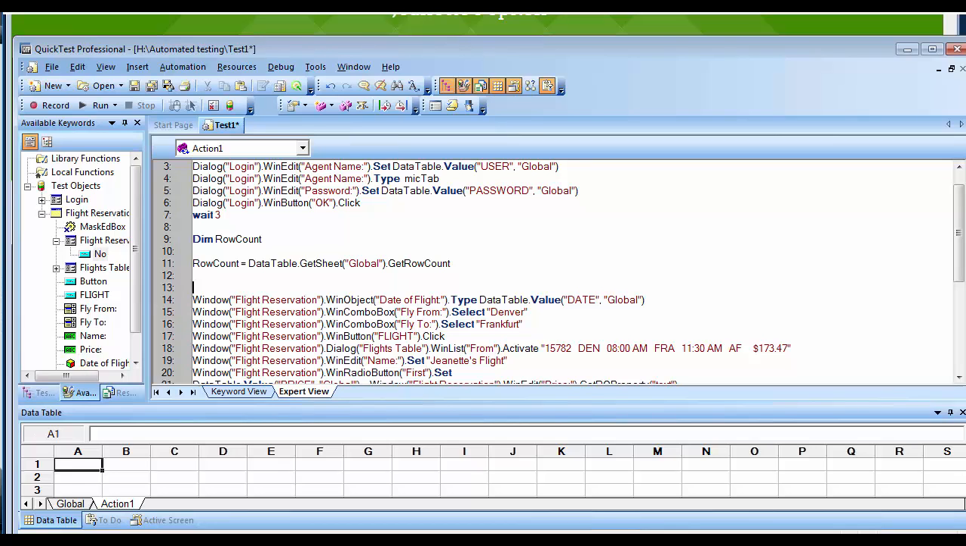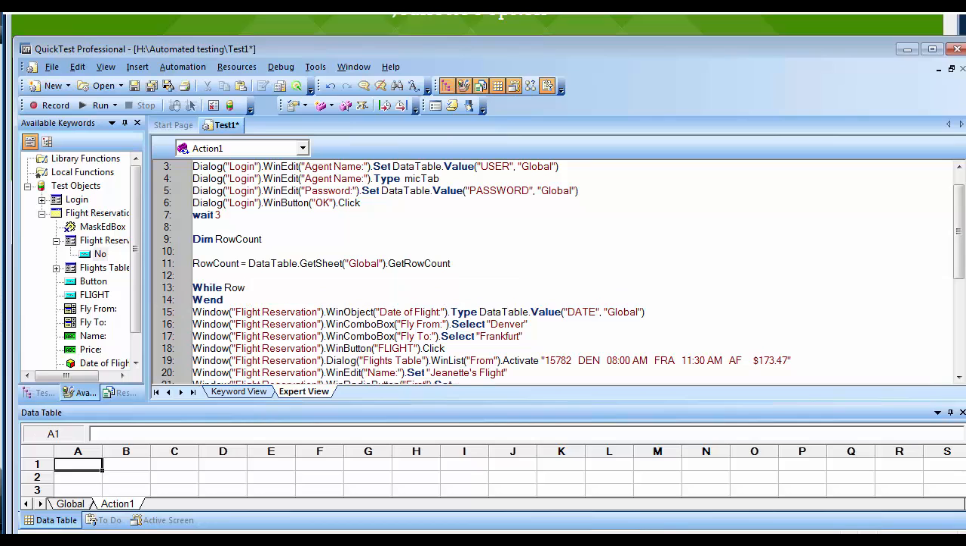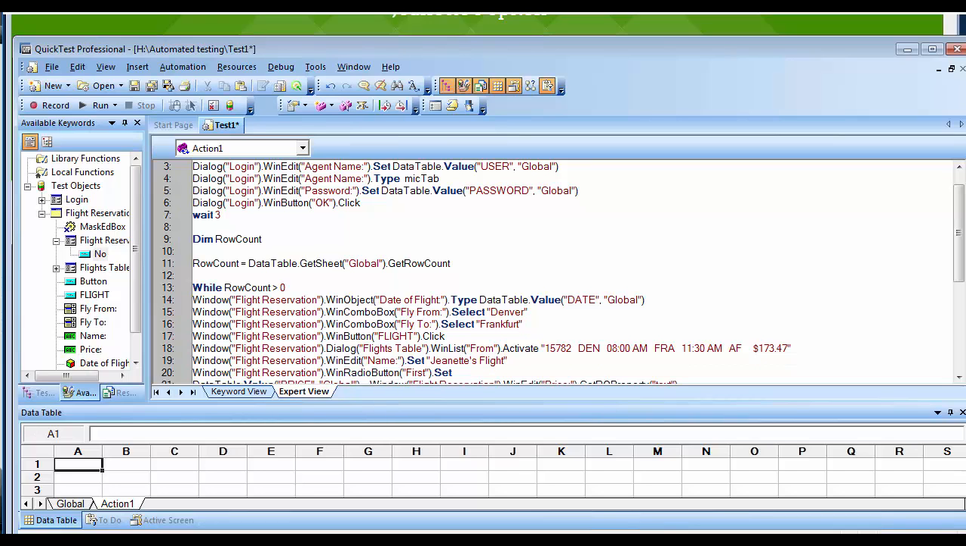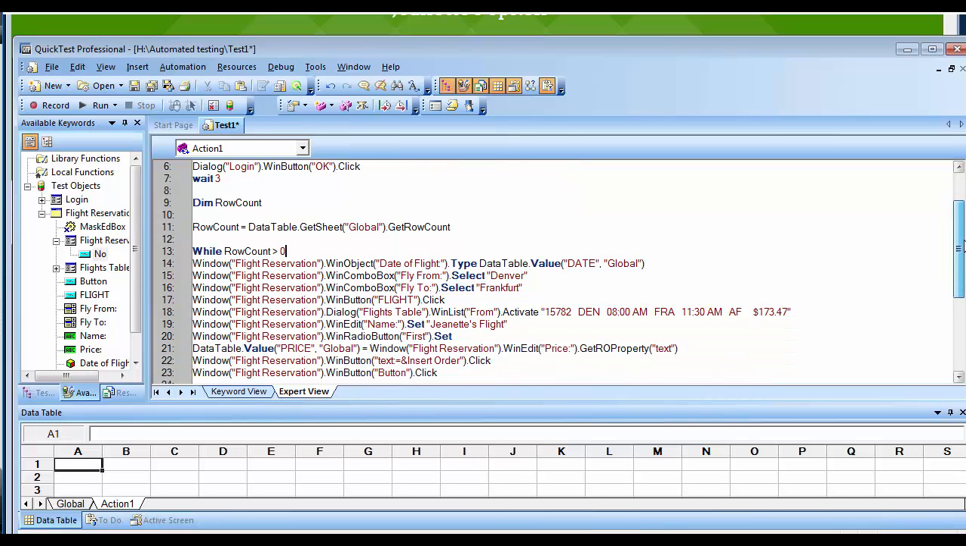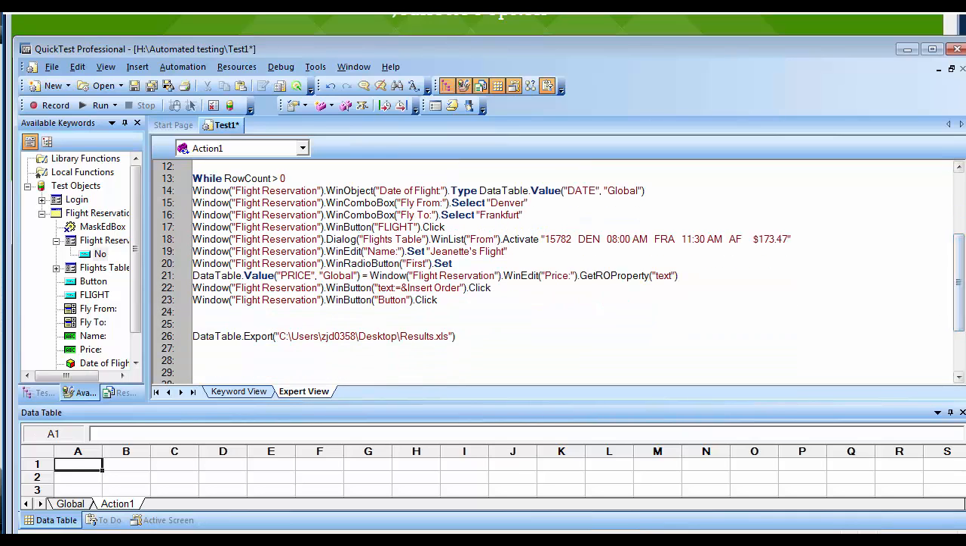So we're going to use a while loop. There's a number of different ways to do this, so don't feel like you just have to do it the way I do it. But I'm going to do a while loop. So as long as row count is greater than 0, I want the script to go through and do this. Set the date, set the cities, and then create the order. And then at the end, it's going to hit new order.